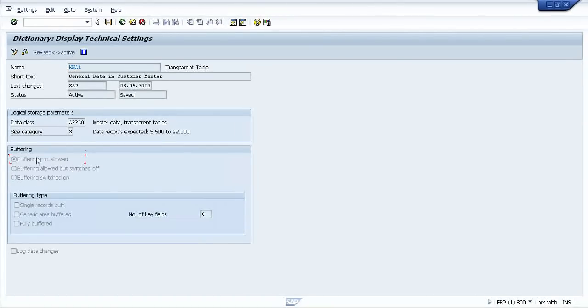Okay. Next one is buffering. Now buffering is another very good concept in SAP. Now what exactly is buffering? Buffering means, suppose you have a very large table in the database, or a transaction table or whatever it is, which holds lakhs of data, or which is updated every day. Every day this table is updated with lakhs of data.